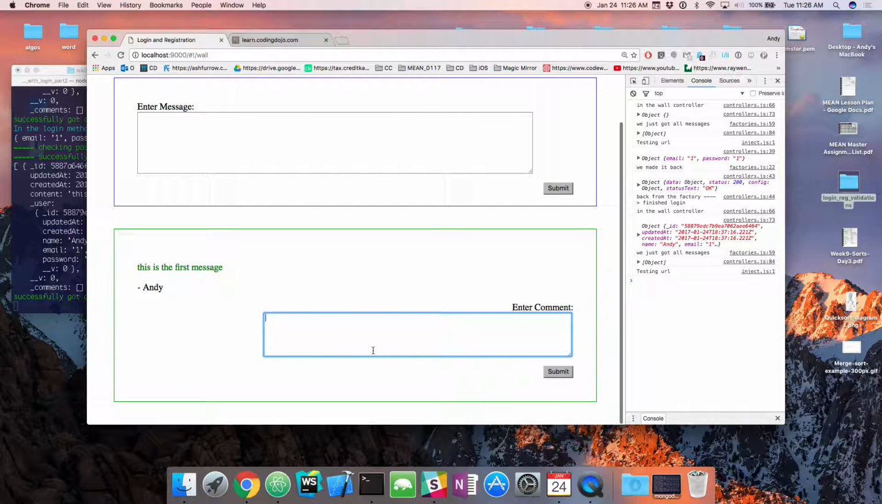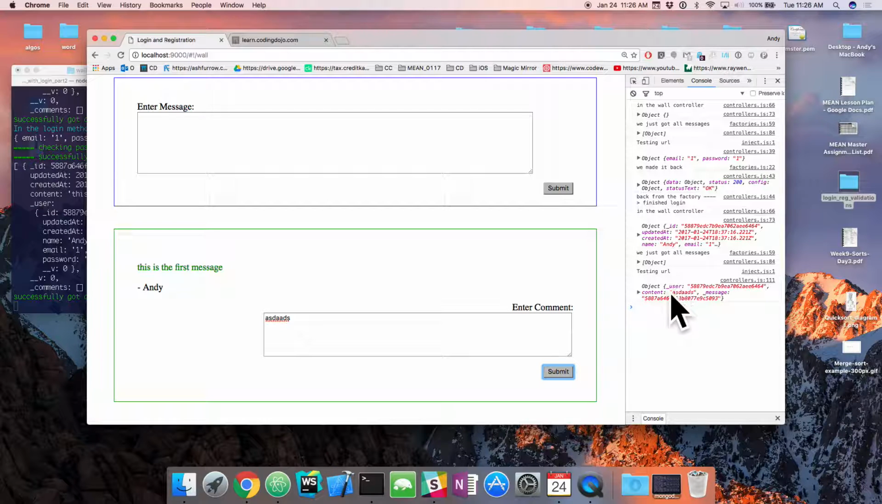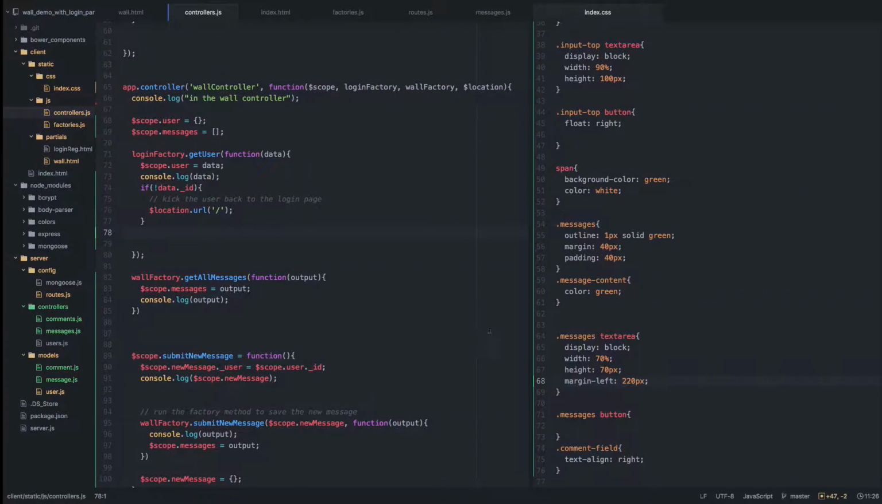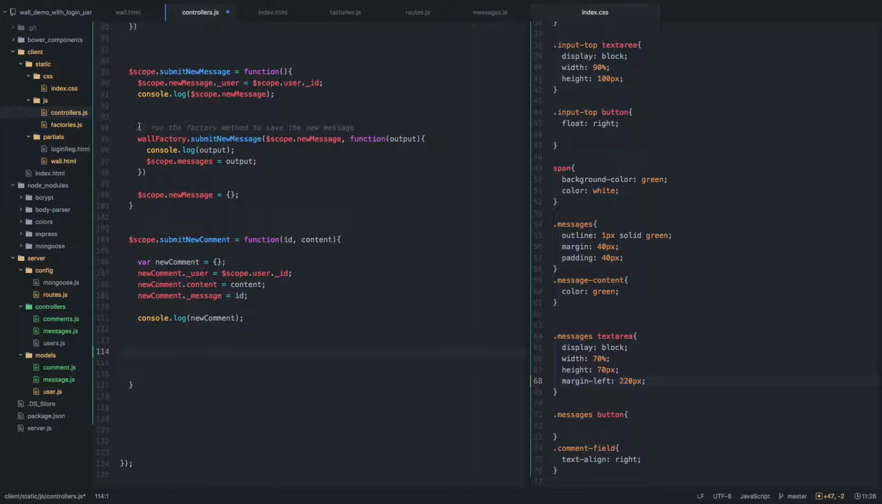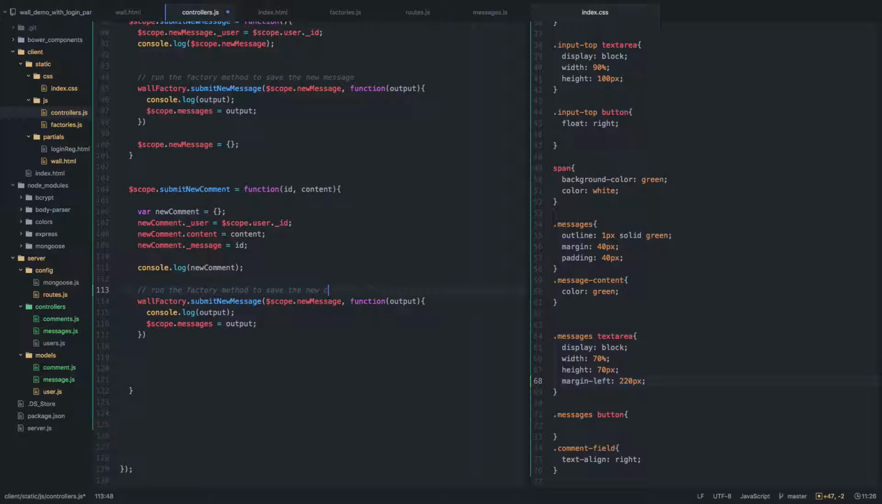Cool. So I know that when I type something in, I have this object that I can pass to my backend now to save this comment. So we are going to go ahead and do that. We're going to run the factory method to save the new comment. Wall factory submit new comment, scope.newComment. Function output. Great. So I'm still getting back all of the messages in the full array. So I can update my entire wall, right?